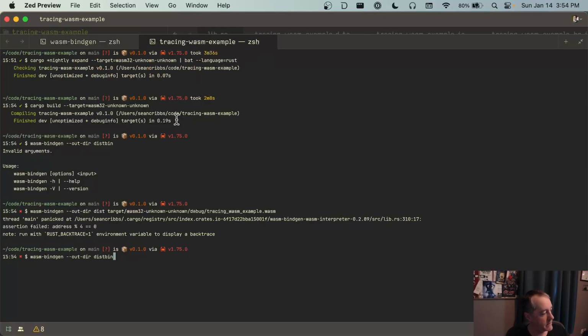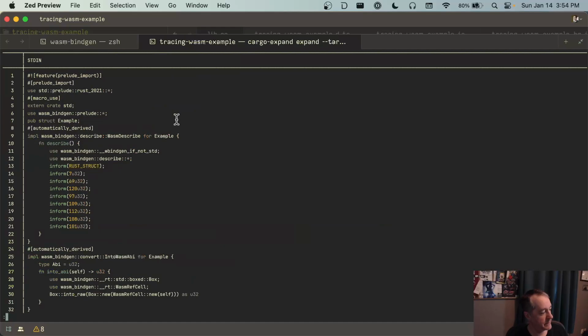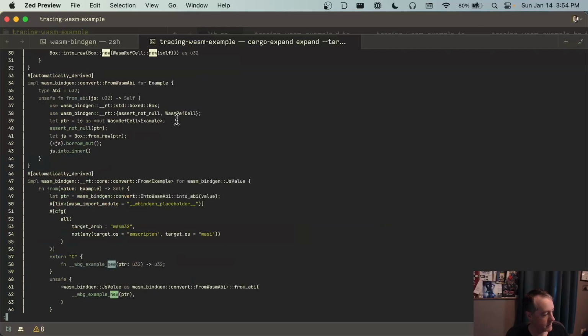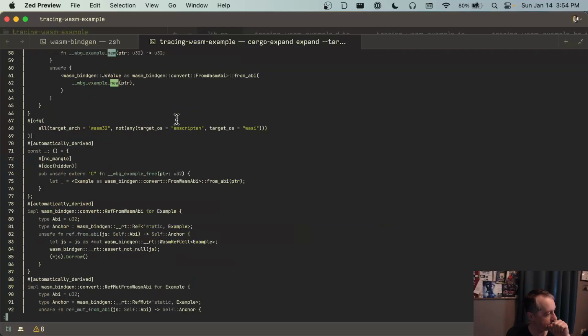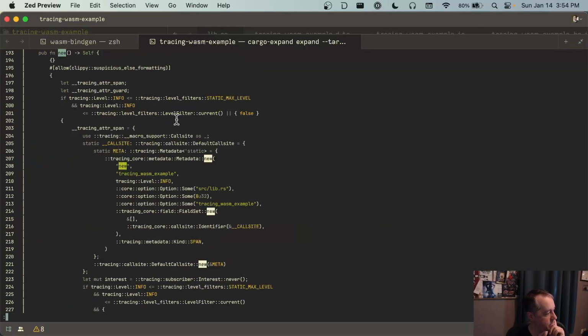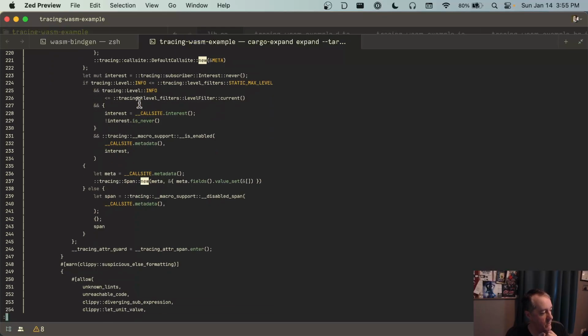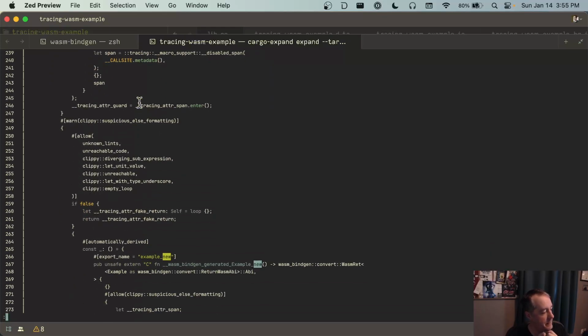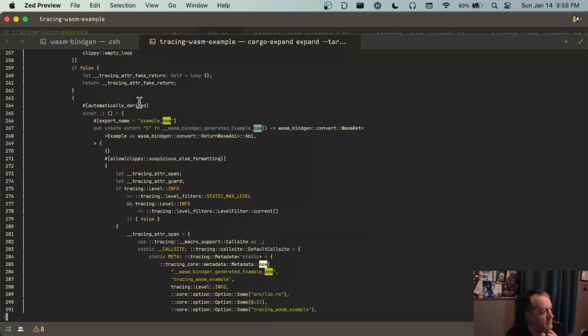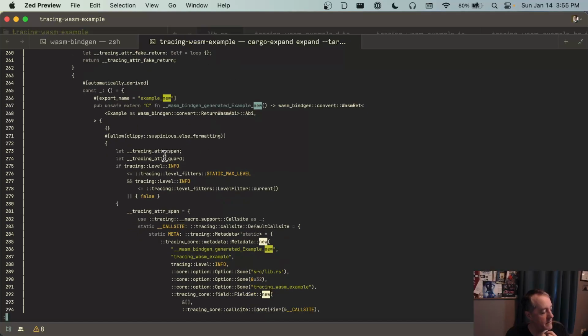If we look at the expand output again, we'll get down to the new function. If we look at the expand output again, tracing is being injected into those generated functions, and we don't want that to happen, because first of all, it's superfluous, but also wasm-bindgen doesn't like it.